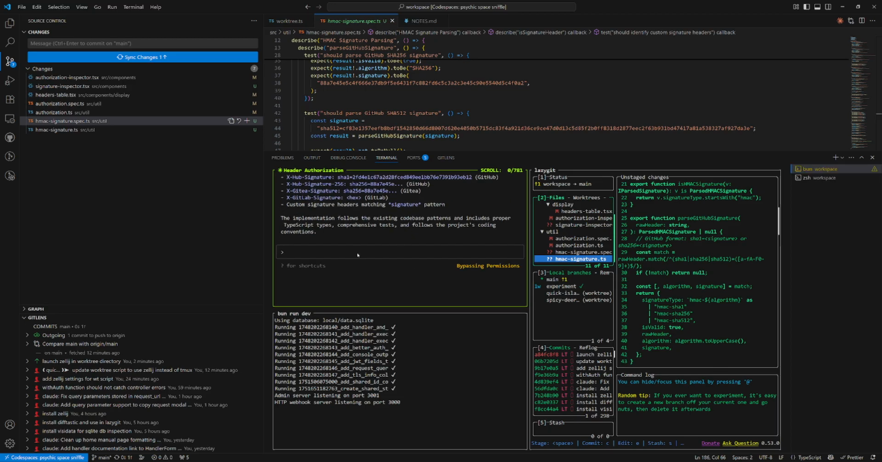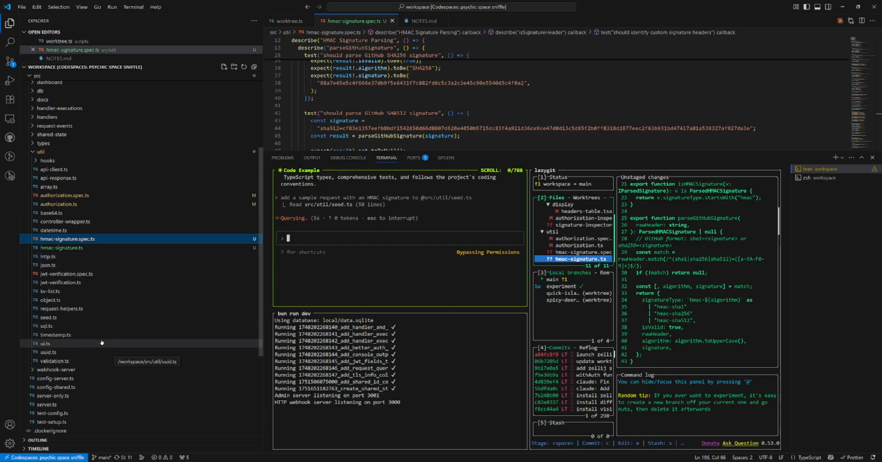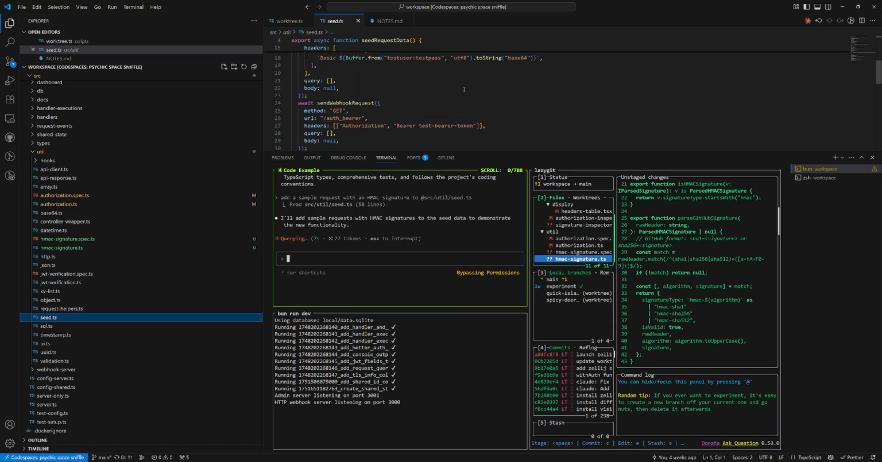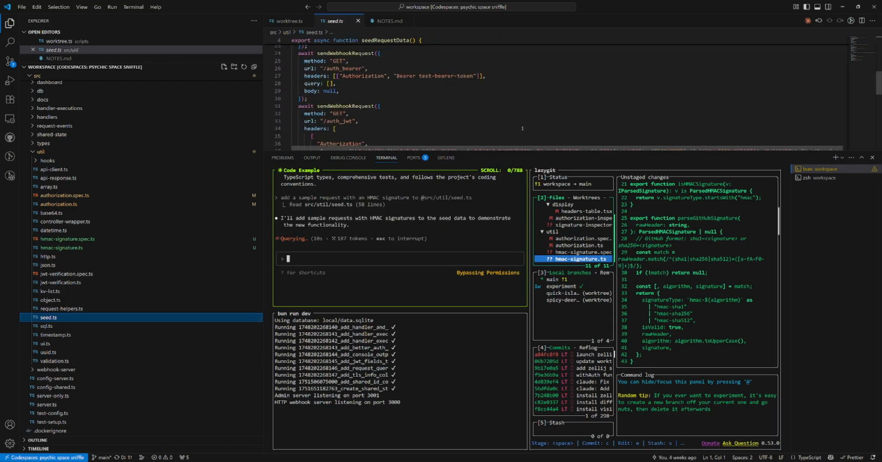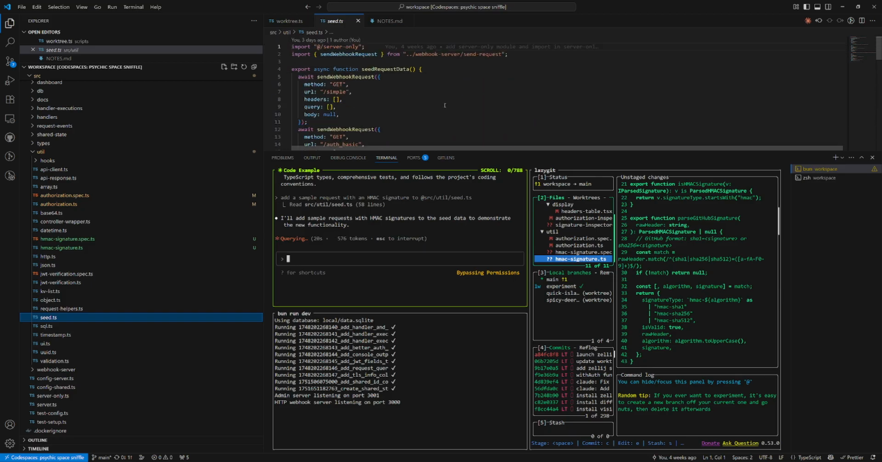You know, I'm going to also tell it to add a sample request for HMAC or with an HMAC signature to the seed utility. So if we look here, just for the sake of testing, basically, I have this file where it sends a bunch of sample requests. And I want to have the HMAC one in here as well, so we can just see what that looks like in the UI without me having to construct that request myself each time.